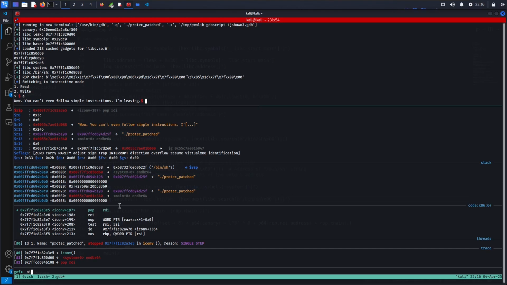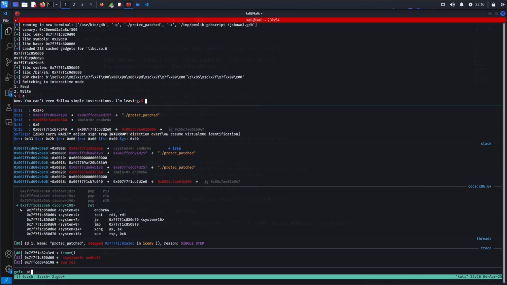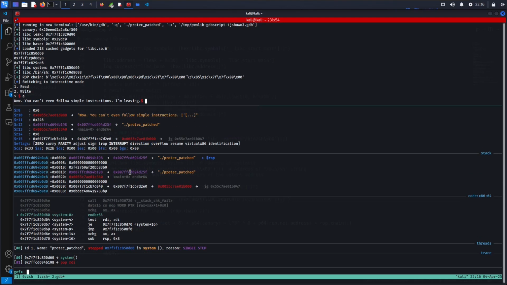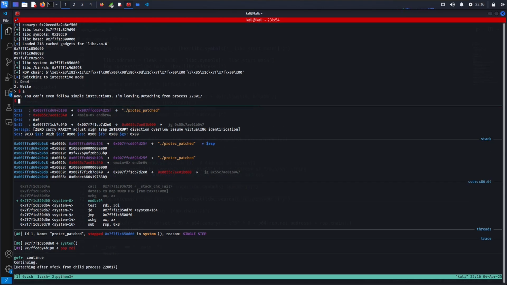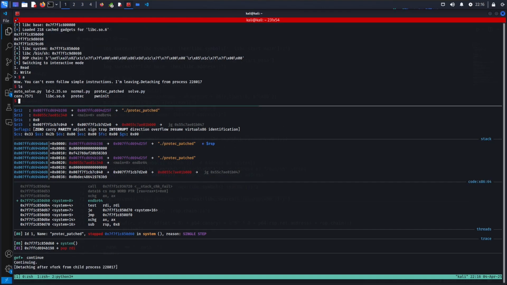So we pop that into there, so our first argument is ready to go, return from the gadget, which pops that off, and then we're going to call system. And if we just allow that to continue, we now have a shell at the top, so we can just do ls and execute like that.